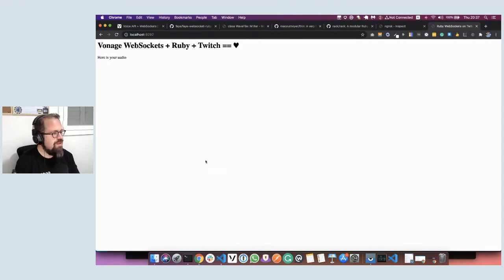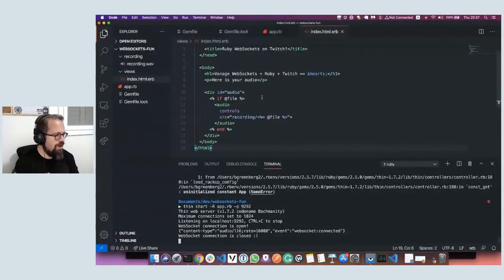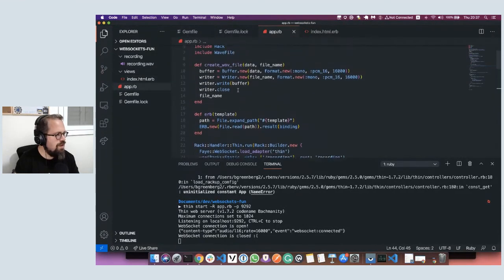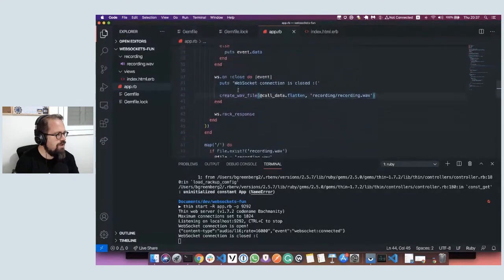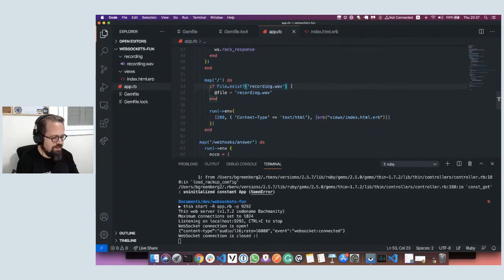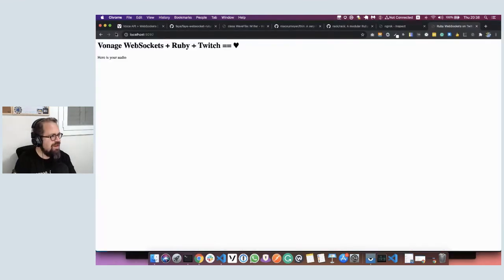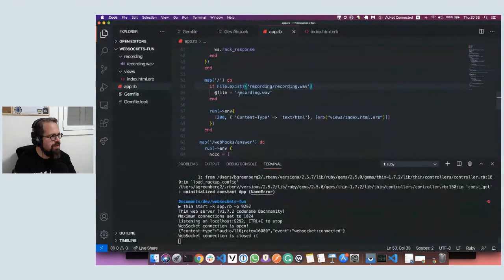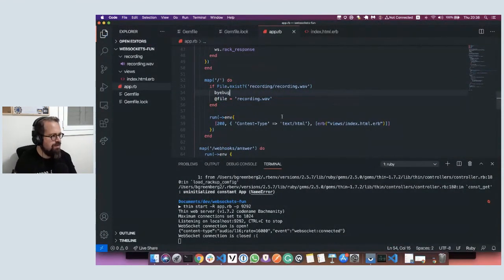Where's the audio file? Where are you, audio file? Recording file. We passed you as a variable, right? If we go back over here, if file exists, oh, file exists. Recording. Let's try this again. Wait. Let's do this. Remember byebug? Wait, why are you not? Why are you not?